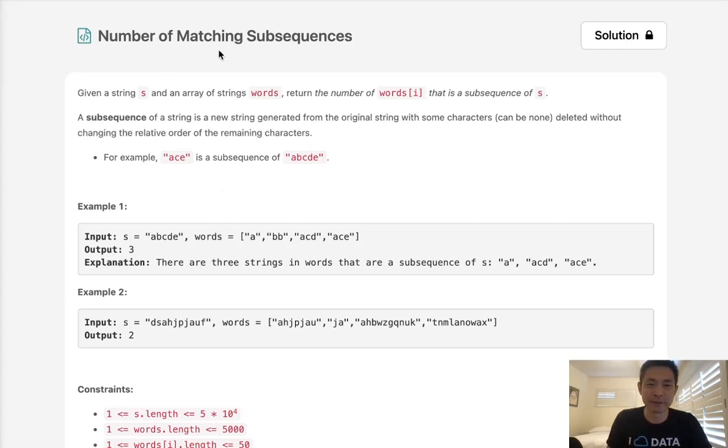Today's problem is number of matching subsequences. Given a string S and an array of strings words, return the number of words that are a subsequence of S. A subsequence of a string is a new string generated from the original string with some characters, can be none, deleted without changing the relative order of the remaining characters.